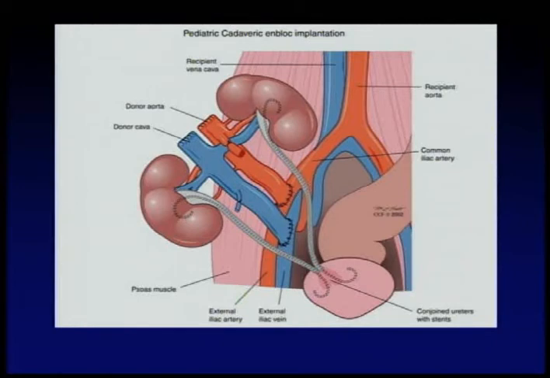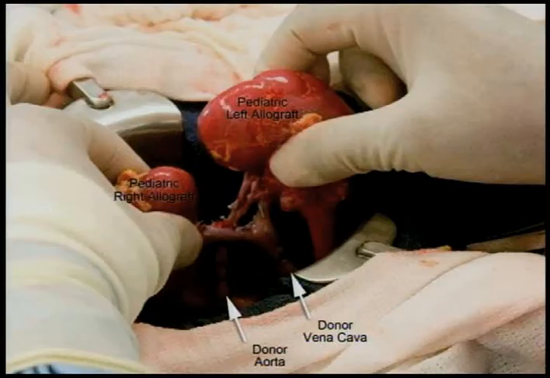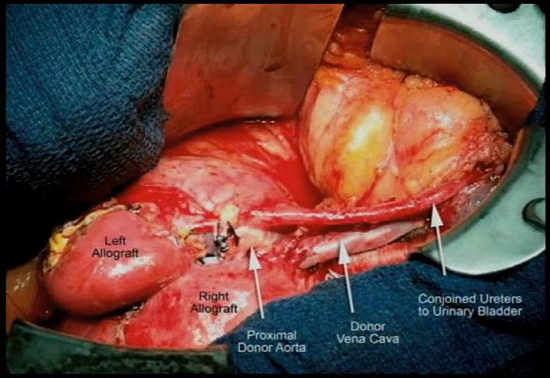The following is a diagram of a pediatric cadaveric en bloc implantation, and you can see the donor aorta and donor vena cava connected to the main aorta. This is a pediatric allograft. As you can see, it is quite small. And this is a regular allograft.